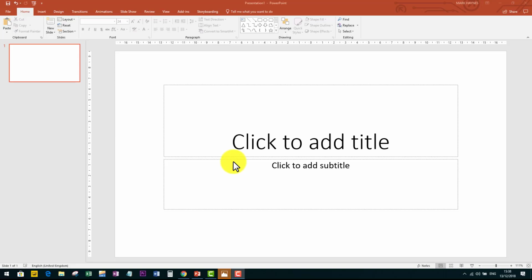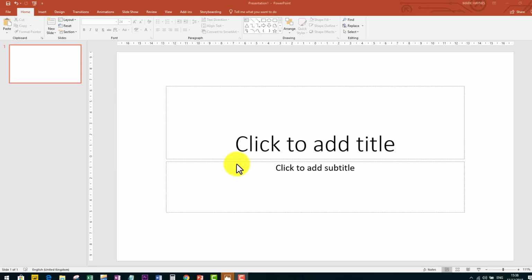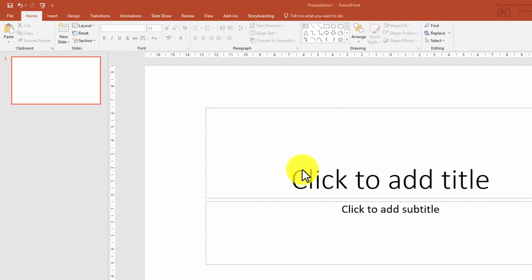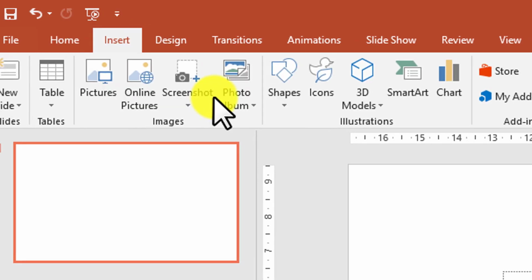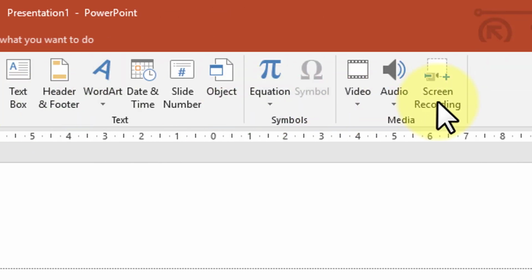PowerPoint 2016 has a great new feature that allows you to record anything on the screen. Let's have a look at that. I'll click on Insert, I'll go along the ribbon, and I'll click here on Screen Recording.